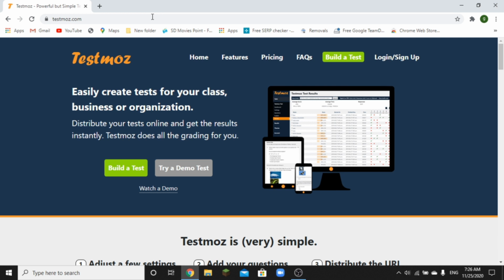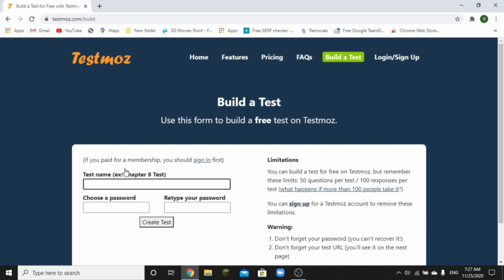You can use the premium version if you have an account over there, or you can create a free online test. If you want to create the free online test, then you have to go to Build a Test.